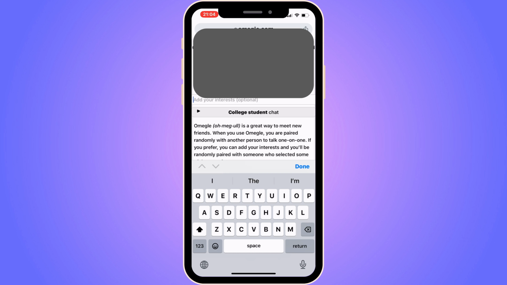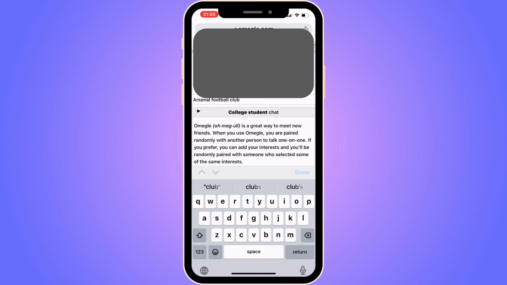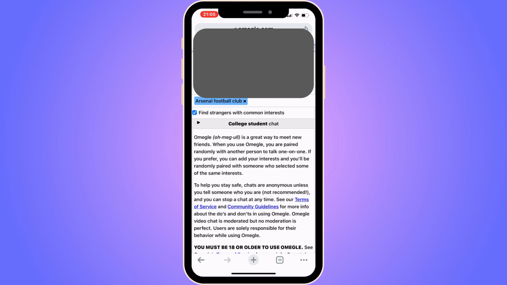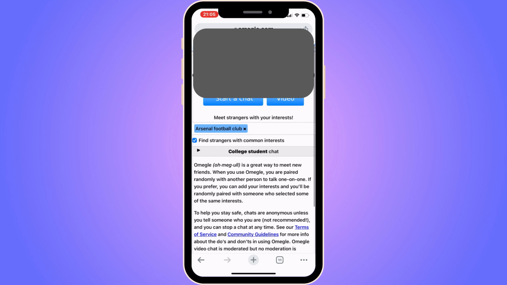So for example, I'm going to write like this: Arsenal Football Club. So my favorite football club is Arsenal, so that is why I actually wrote it in here. So for example, I can now click on start a chat or start a video, and then I will be connected to somebody else that also likes this football club, and then we can actually just start chatting with each other about this specific topic. So that is basically exactly how to use Omegle on your iPhone.